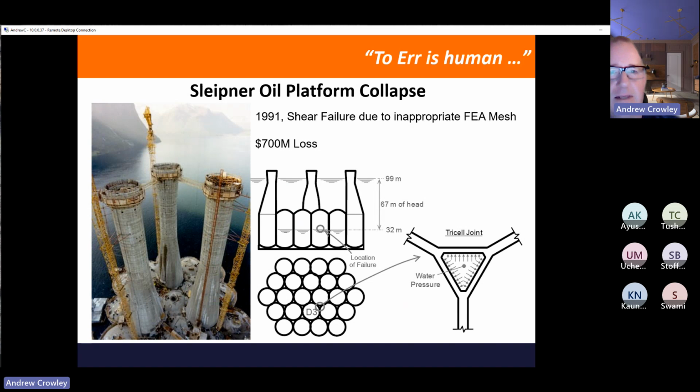So, as we used to like to say, to err is human, to totally mess it up, you need a computer. And this is a classic case of a total mess up. This was a very expensive oil platform, and they did very advanced analysis using finite element analysis, but got it wrong. And the short answer is the FEA mesh was the wrong size, and it failed with a loss of $700 million. And hopefully nobody will make that sort of loss again, but it can happen. It happens to the best engineers.